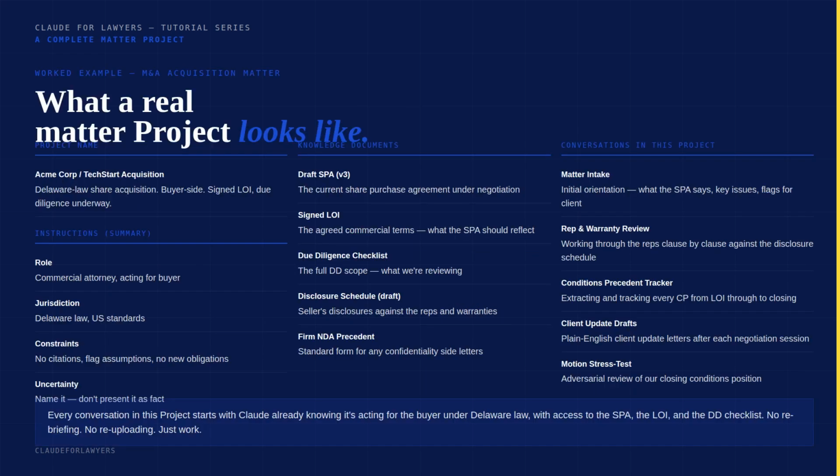Here's what a complete matter project looks like in practice. This is an M&A acquisition matter. Acme Corp acquiring TechStart under Delaware law. Buyer side, due diligence underway. The project is named Acme Corp/TechStart Acquisition, specific enough that you know exactly what it is. The instructions tell Claude it's acting for the buyer under Delaware law, with constraints on citations, defined terms, and flagging assumptions.